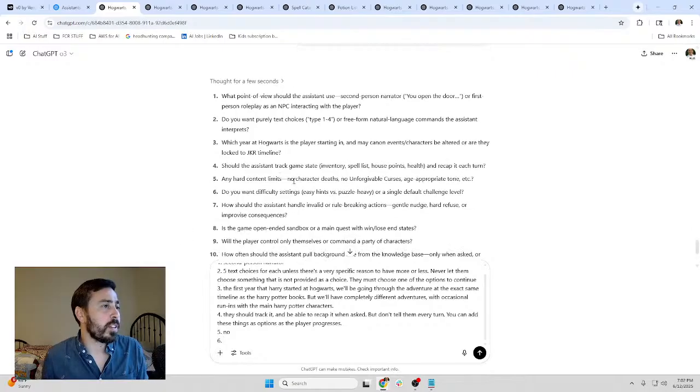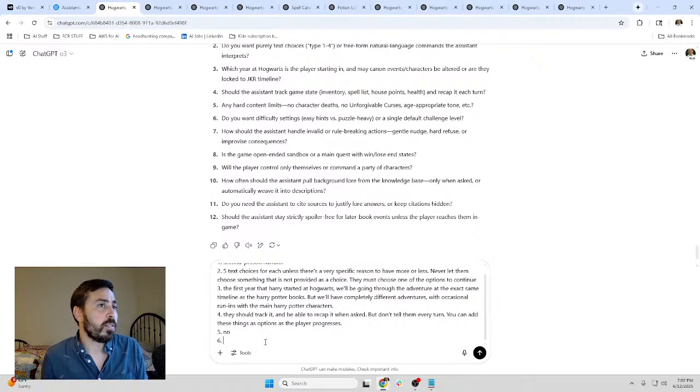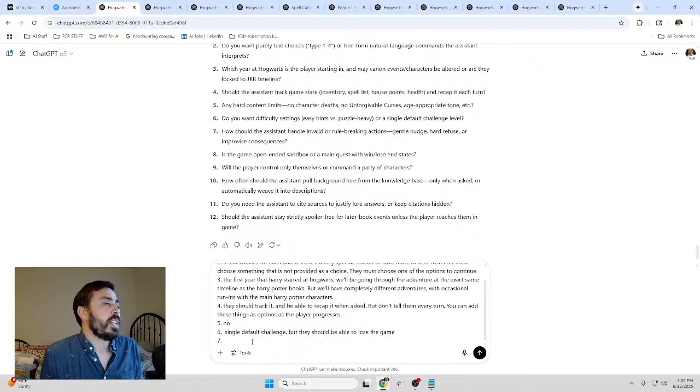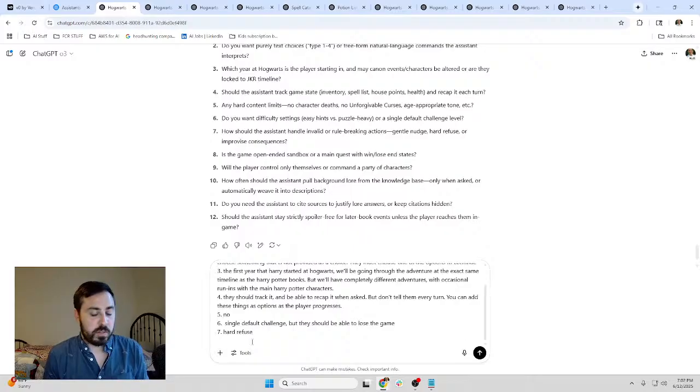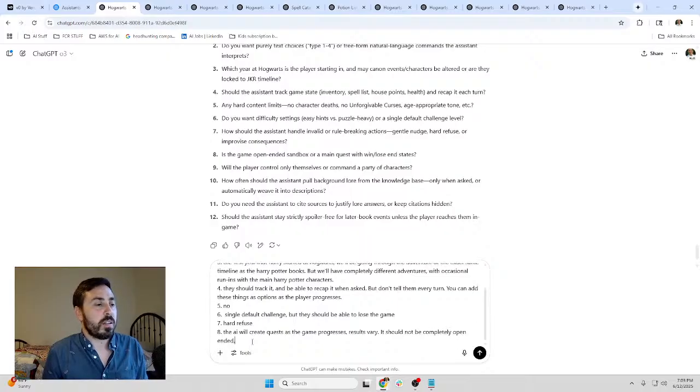Let's see what it does. Do you want difficulty setting? Single default challenge. But they should be able to lose the game. How should the assistant handle invalid or rule-breaking actions? Hard refuse. Is the game open-ended sandbox or a main quest? AI will create quests as the game progresses. Results vary. It should not be completely open-ended. Should be things they're trying to achieve.